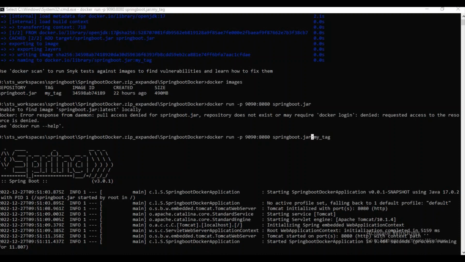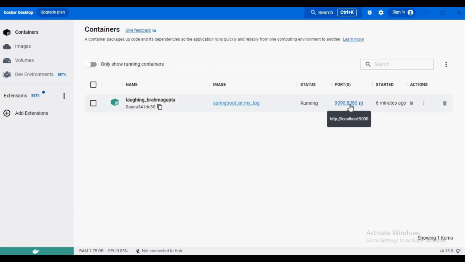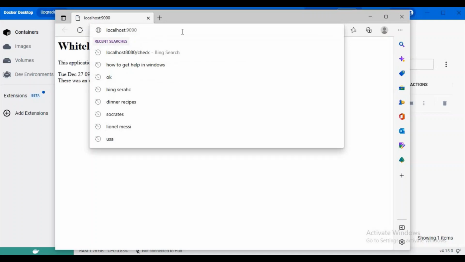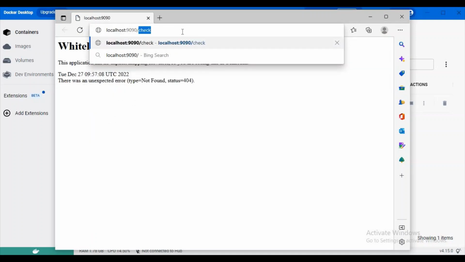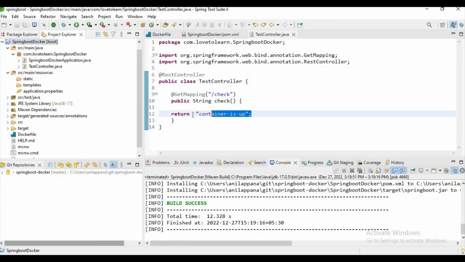Now I need to test it, right? So I can go to the containers here and click on it. It will be opened in the browser, and let's give our endpoint and hit it. We are getting the expected result, right? Here we are getting the container result. Now I think you guys got how to create a Dockerfile, how to create an image, how to create a container, and how to test it, right?